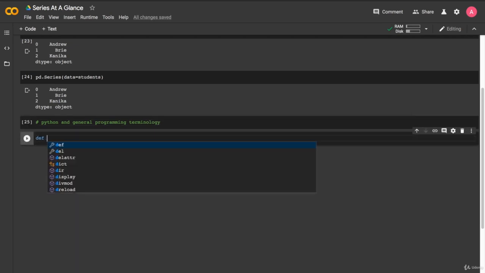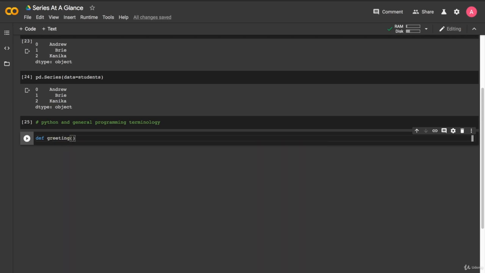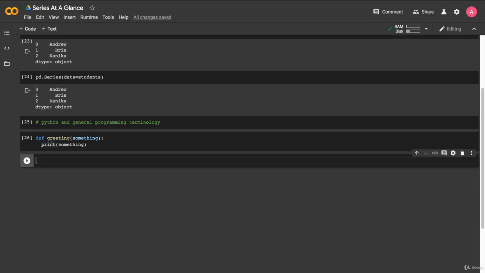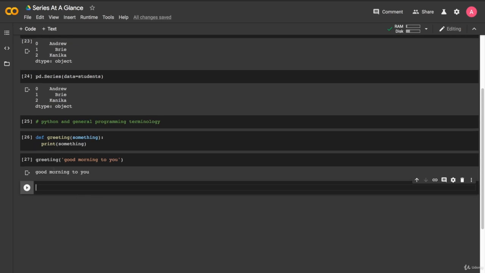So in Python, if we have a greeting function that says something, this is our function definition. So something here is the parameter. When we call this function, we say greeting, good morning to you. Obviously, good morning to you is printed back. So good morning to you is the actual string that is printed. So this is the argument. And then something is the parameter, which we define and name in the function declaration, in the function definition.